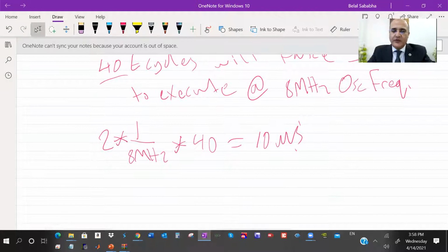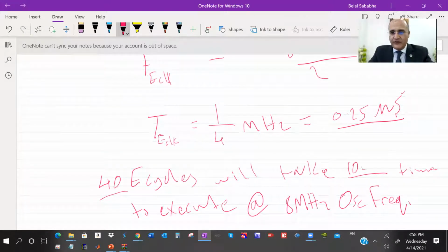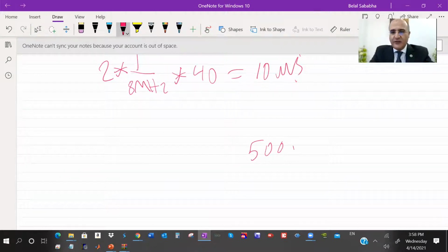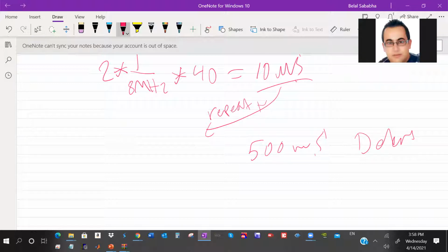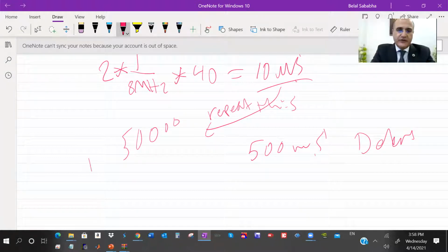Okay, last time we did a delay of how much? The delay we did is these 10 microseconds. What do I do if I want to do a 500 millisecond delay? I have to repeat this how many times? 50,000 times. So you put it in a loop, and loop 50,000 times, executing all of this.